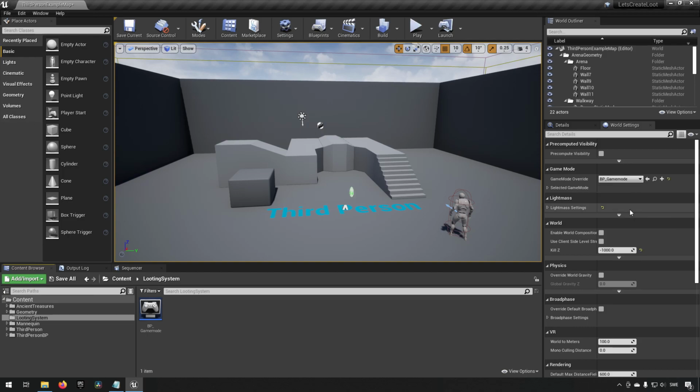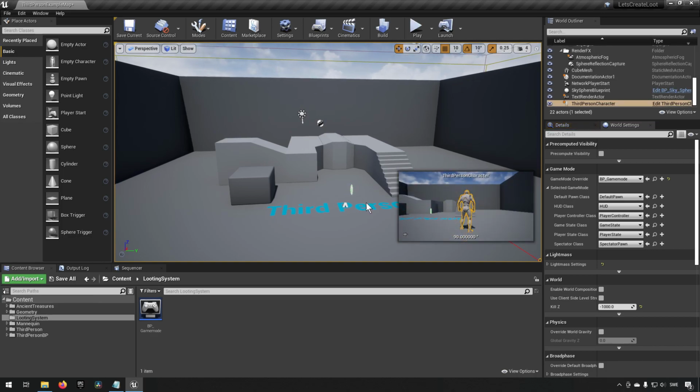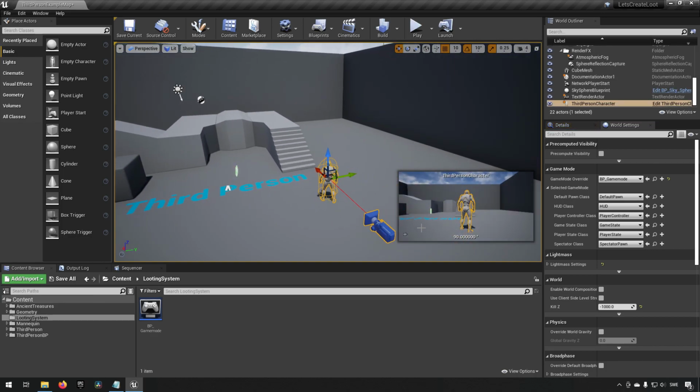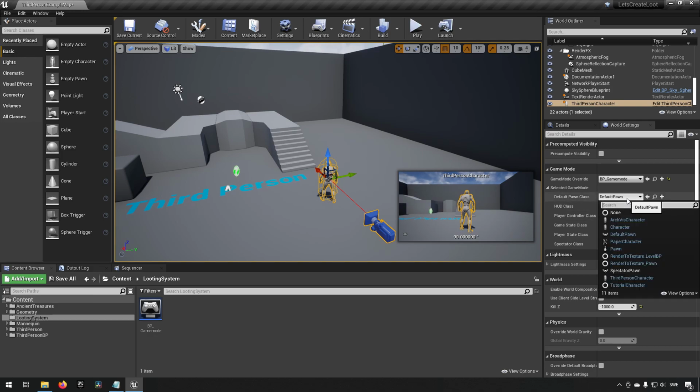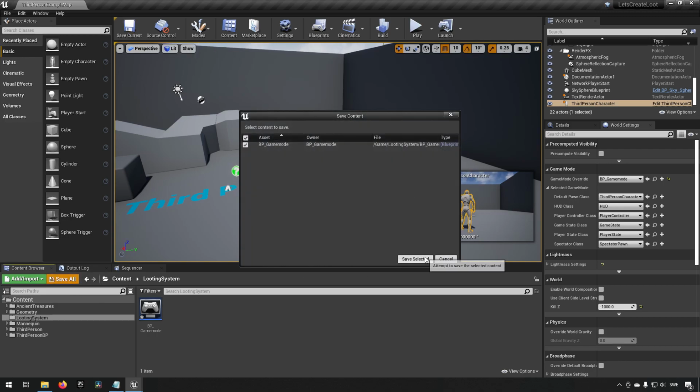So we'll choose BP game mode over here. What will happen now is that we will get a default pawn as our default pawn class. We do not want this. We want to use the third person character that we have over here because this is the third person template. So we'll go here, click, type in third person character, and then save all.